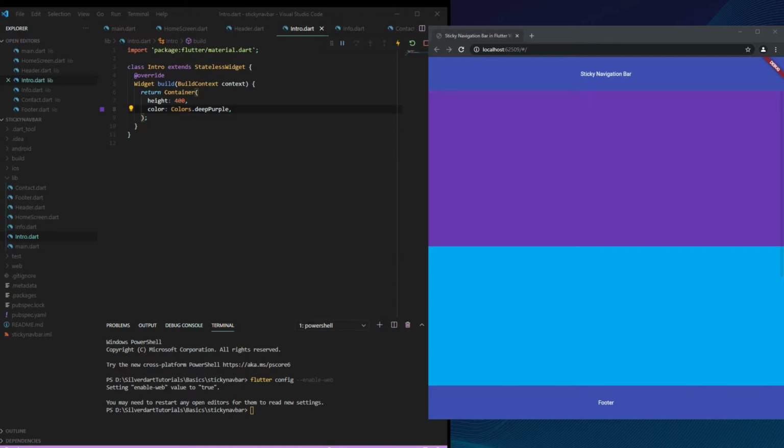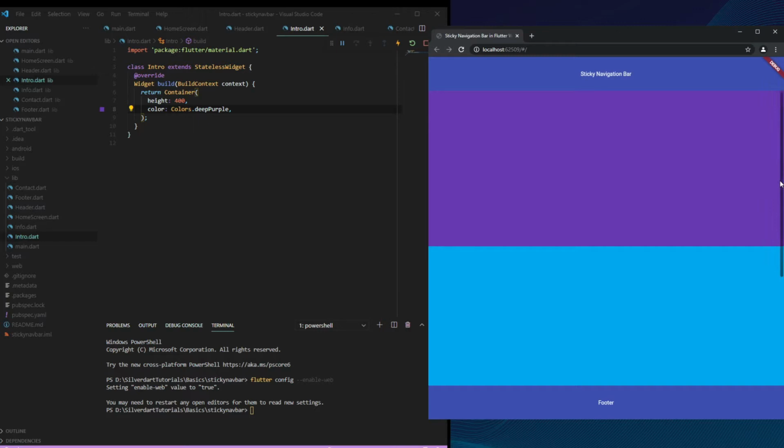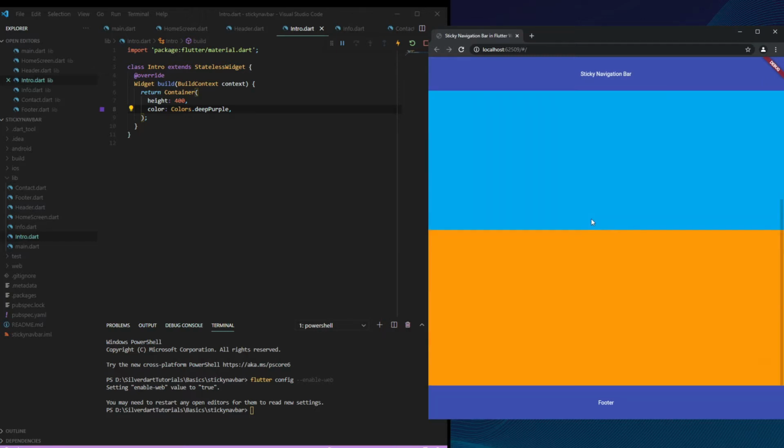So what is a sticky navigation bar? It's basically when you scroll the page, the navigation bar will always be visible. So here's how it looks. Here's the final product, and here's how it's looking. So see, we can scroll through the other widgets, other parts of the site, and we have a scroll bar.